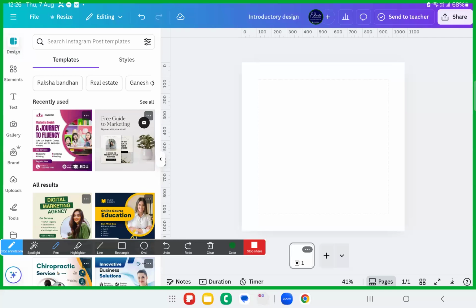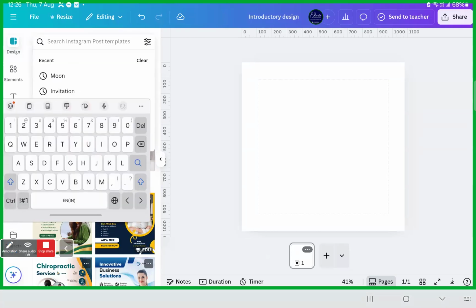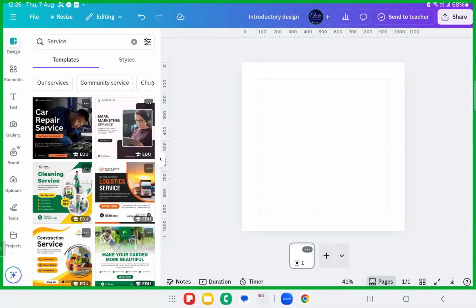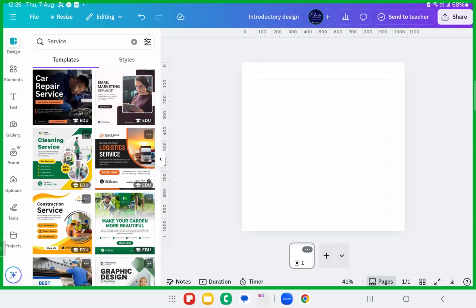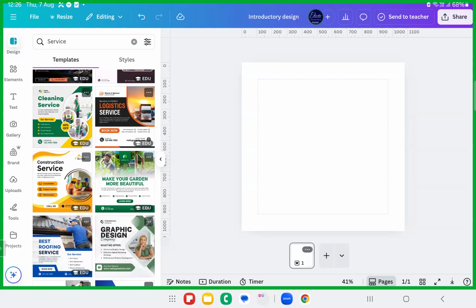For example, I had a client yesterday asking me to create something about a service. They are going to provide a service and they want a flyer ready within a few minutes. So you can go ahead and search service there. They are providing a service to their clients in the format of something like a classroom. So how are you going to create that? You search service and you will get hundreds of service flyers.